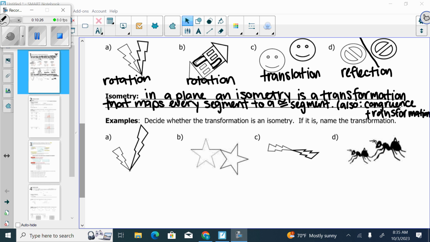Okay, figure A. Did it show isometry? No, because the image got bigger. Okay, so then what kind of a transformation was this then? Dilation. Good. All right, what about B? Did it show isometry? Yes. And what kind of a transformation were these? Not a rotation, a reflection, right. If I was to fold right here along this line, everything would match up. So this would be a reflection.